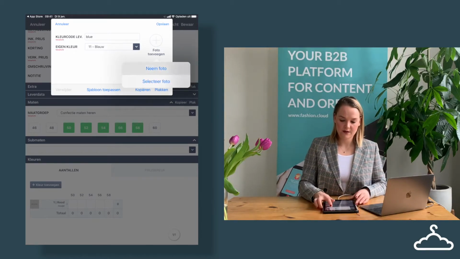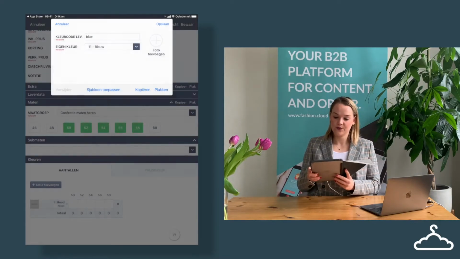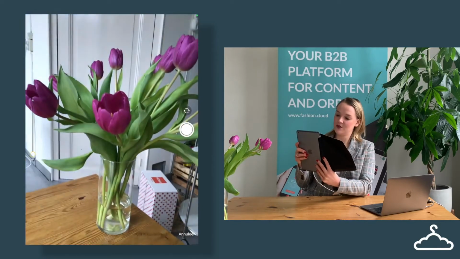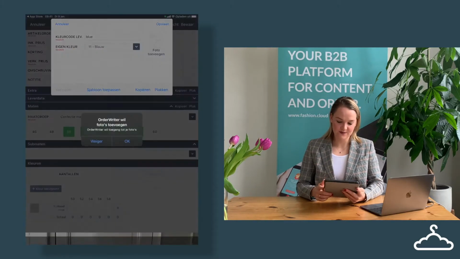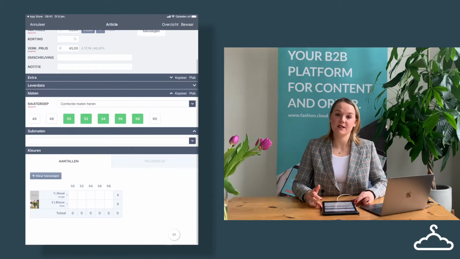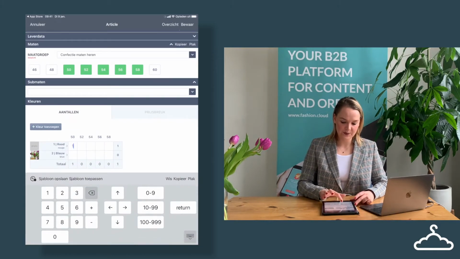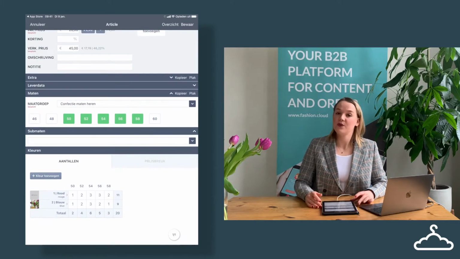So I'm going to take a picture now. Let's take a picture of the flowers. Let's pretend we have a flower t-shirt for men today. So right now what you see is the matrix below, and now I'm going to fill in the amounts per color, per size that I want to buy. And now we filled in our article.